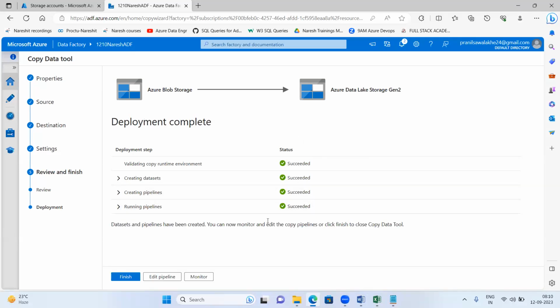Super. Everything is succeeded. See, validating copying runtime environment is completed, creating dataset completed, creating pipeline completed. After the pipeline has been created, running of the pipeline is also completed. Dataset and pipelines have been created. You can now monitor and edit the copy pipelines or click finish to close copy data tool. I'll say here finish.